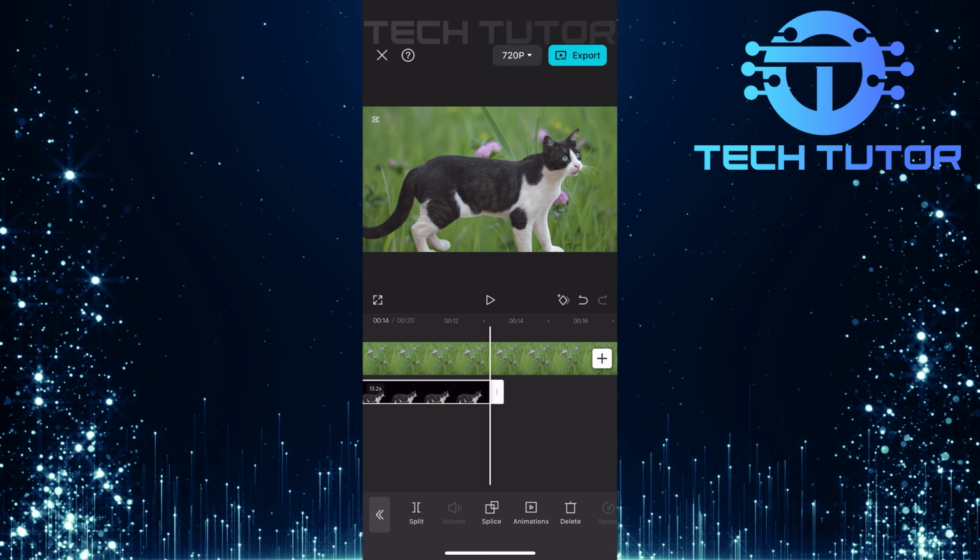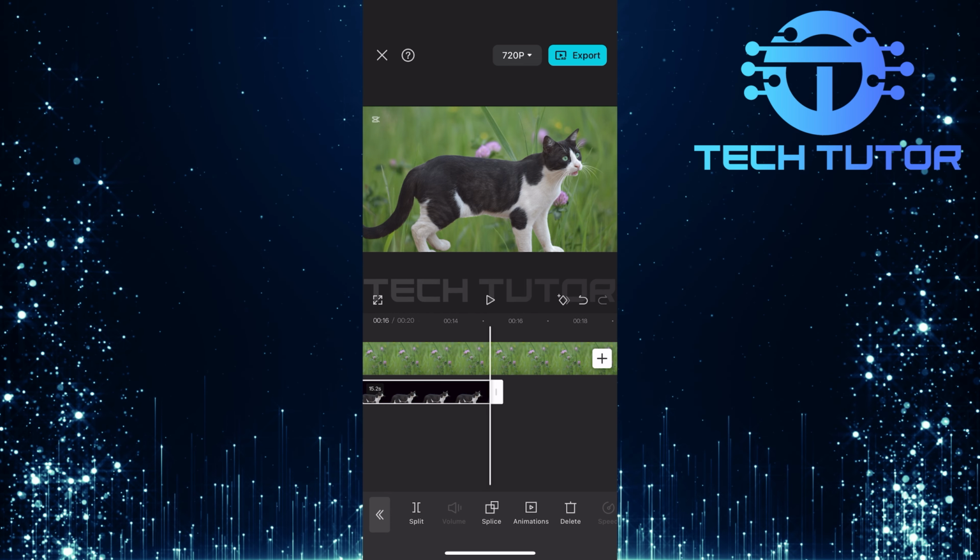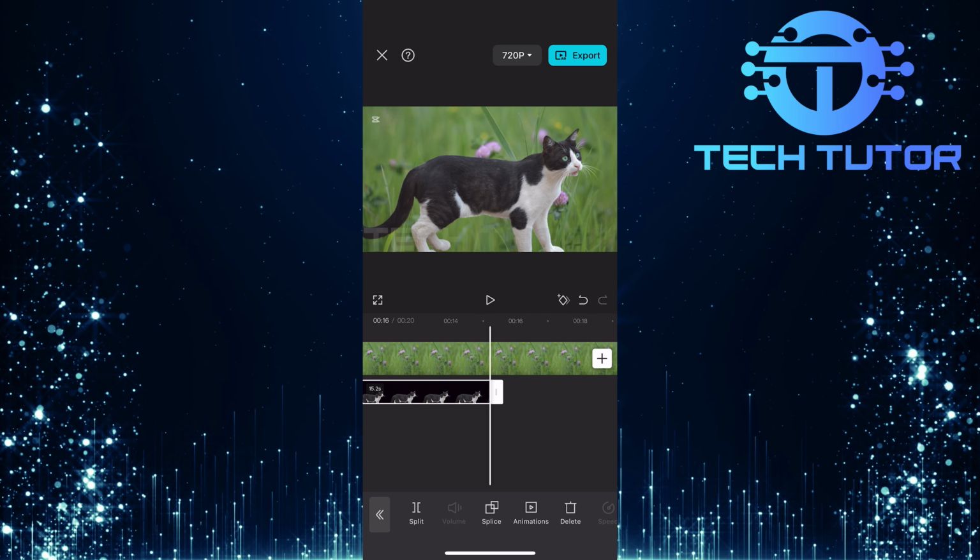CapCut also offers more options for customization. You can explore features like Splice, this blends layers together for unique effects, or various animations that can give life and movement to your photos.